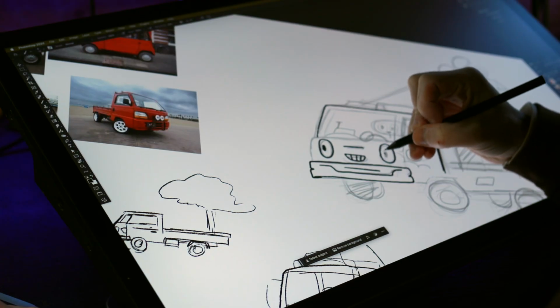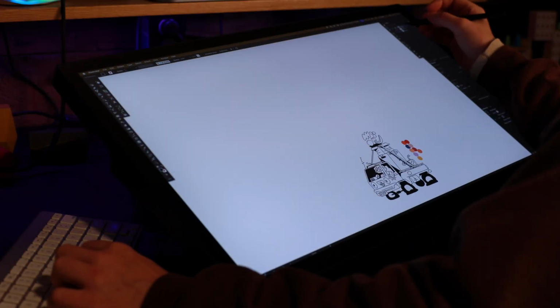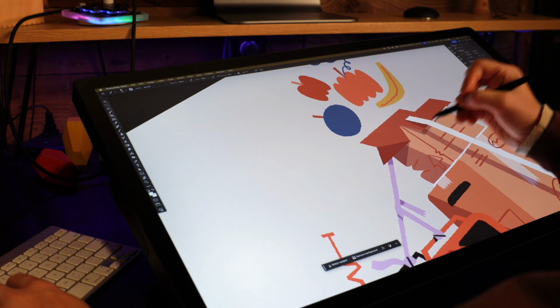The goal of this video is basically just to be a broad overview of my process, how I go from gathering references to sketching and then bringing that sketch into Illustrator, making all my shapes and colors, and then some texturing in Photoshop.